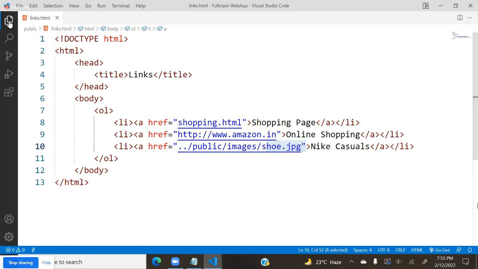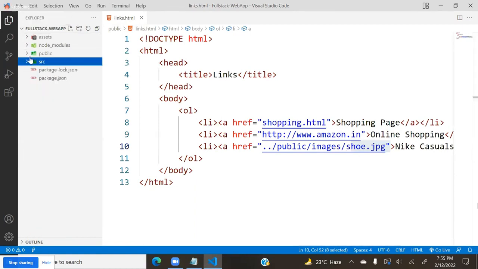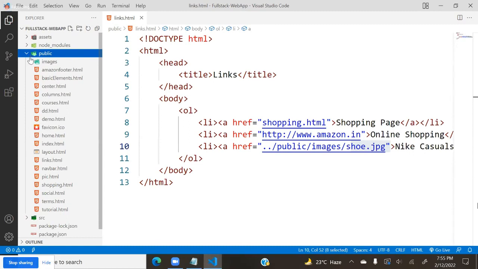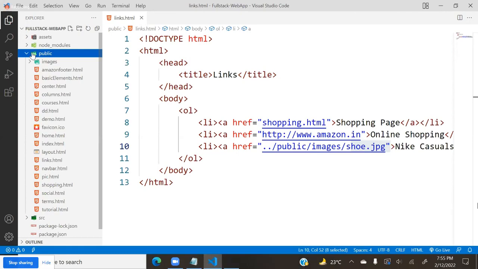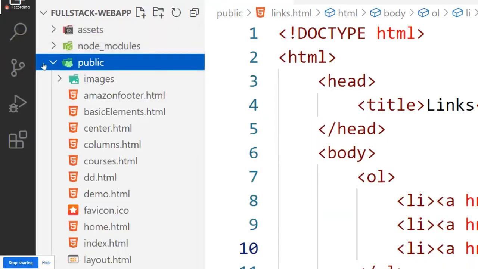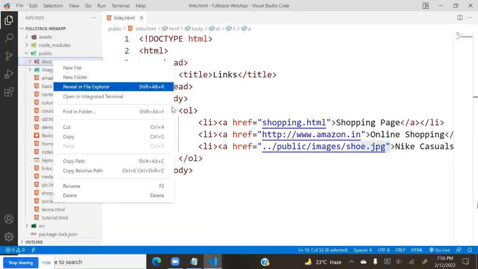For example, in our project, suppose we are having some folder. I will create one more folder in public. In public we already have images. I will create another folder called docs. In this docs folder, we will put some documents. Reveal in Explorer, and I will open it. We will copy some documents.